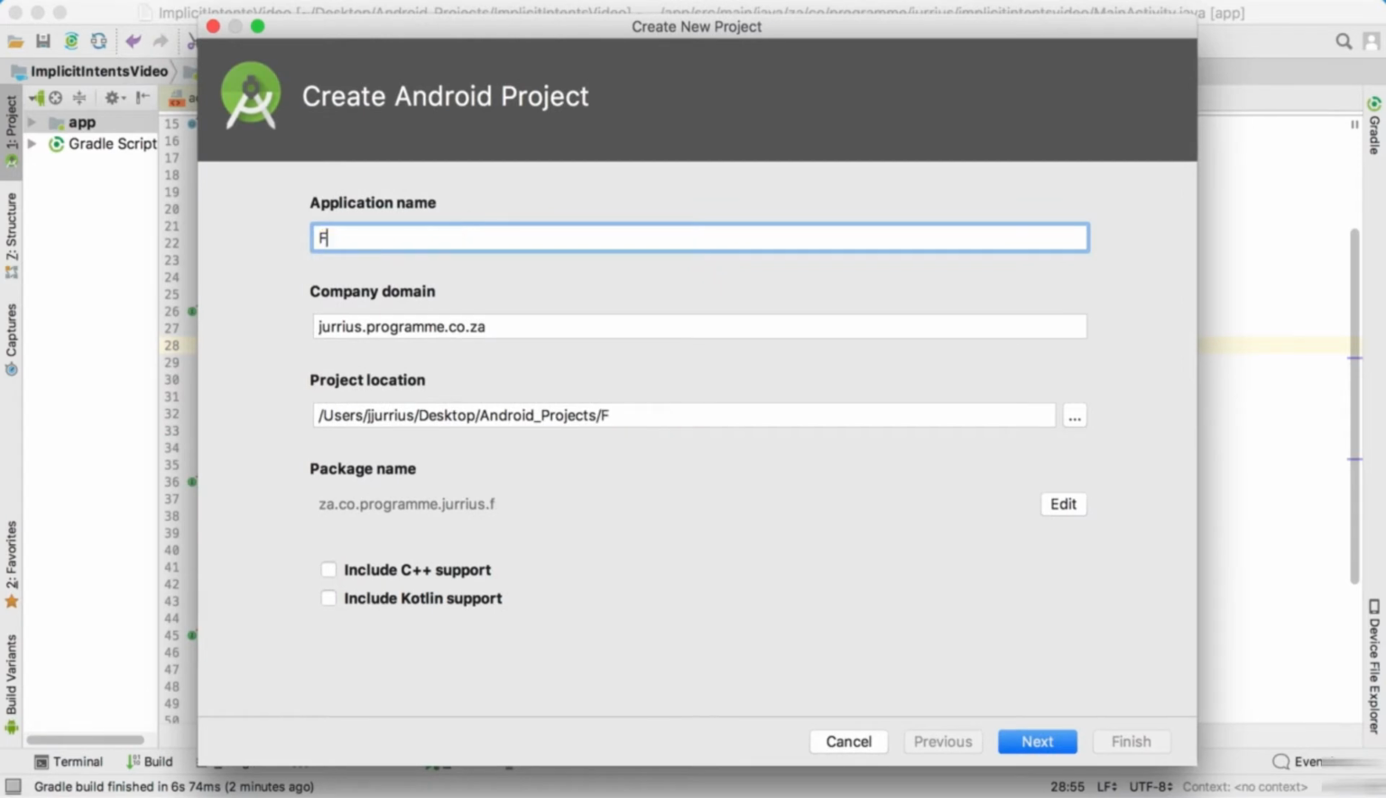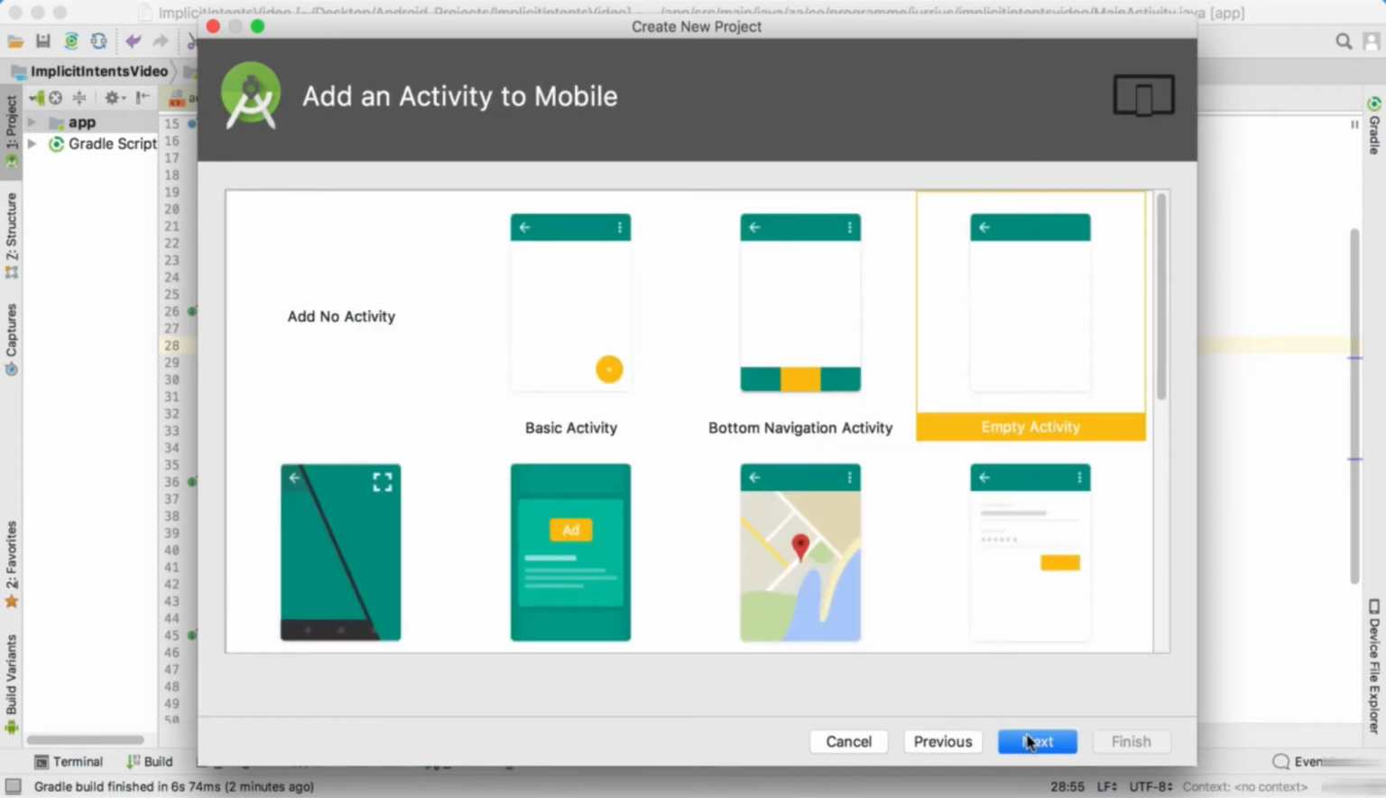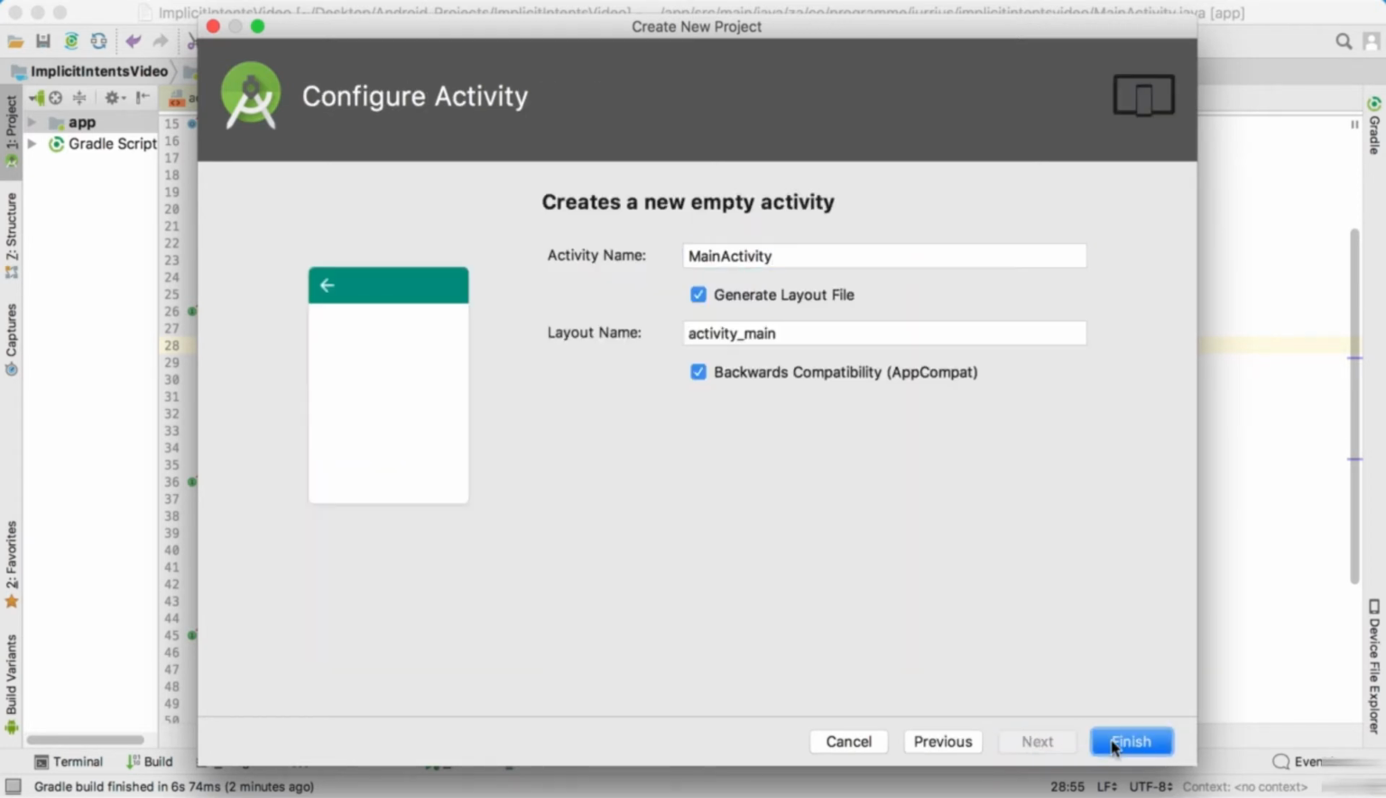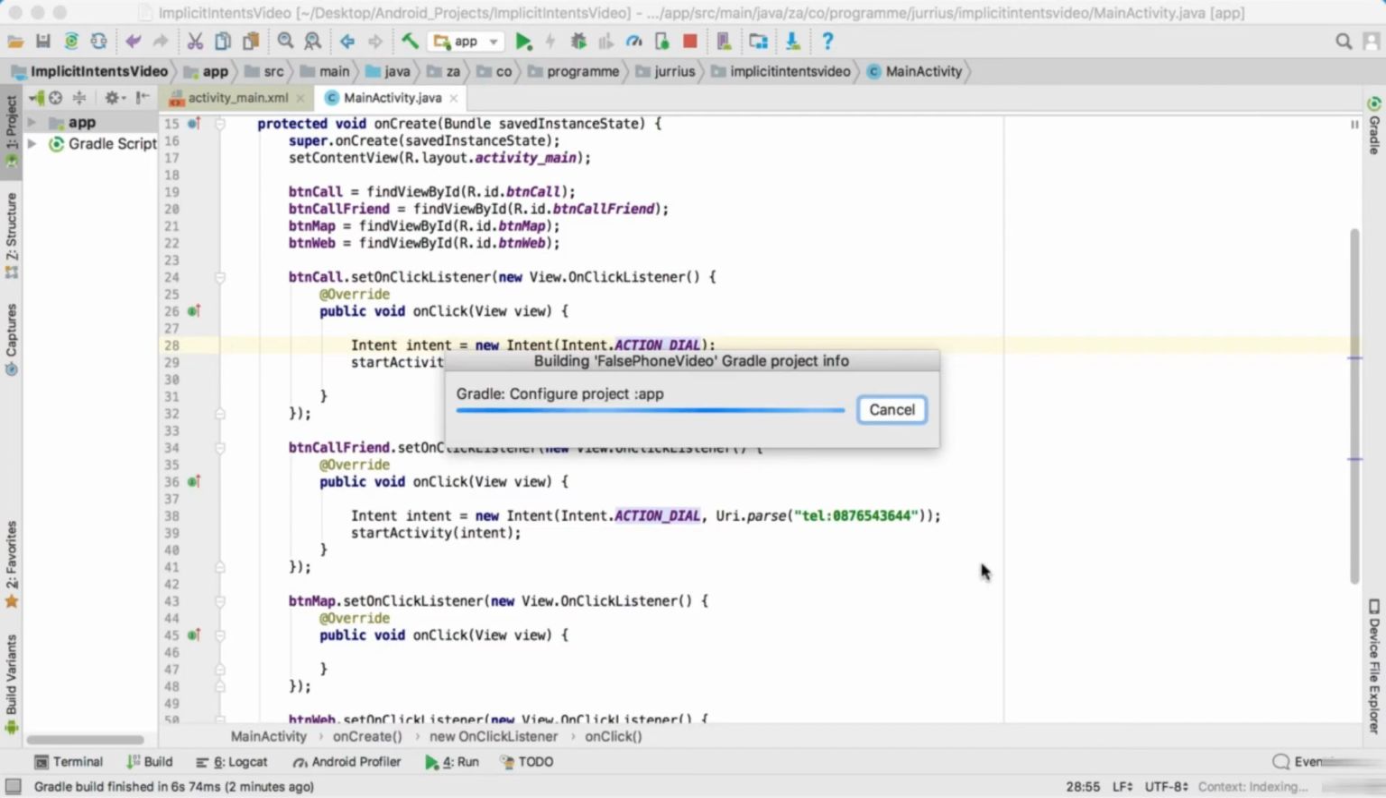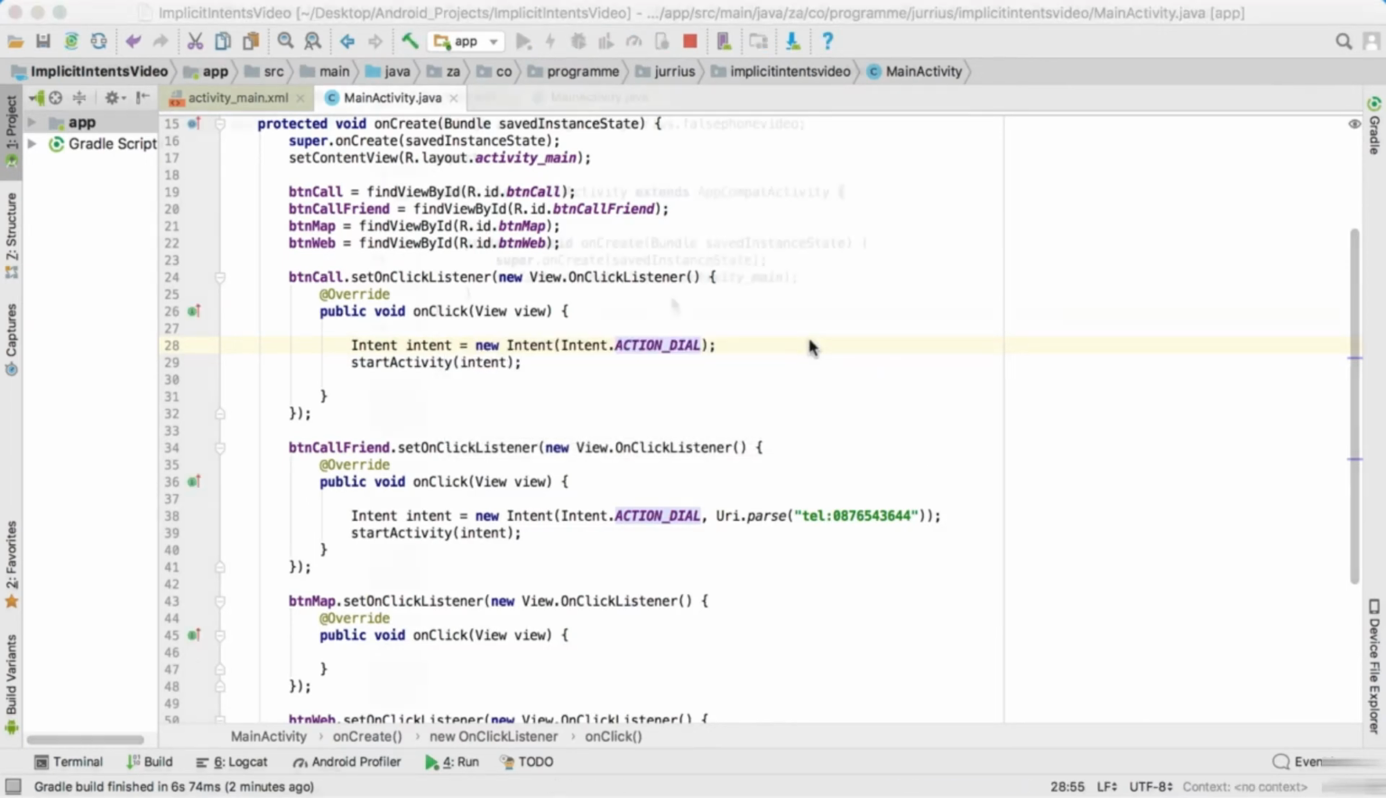And I'll call this one false phone, because we're not going to really create a dialer, but just to see how our app can also respond to calls. So I'm going to say false phone. Let's call it also false phone video. So that's the false phone, and I'm going to say next. I'm going to say next again, and say finish. So it's a new application that we're building. So let's just wait for this application to finish, and then we'll look at it.